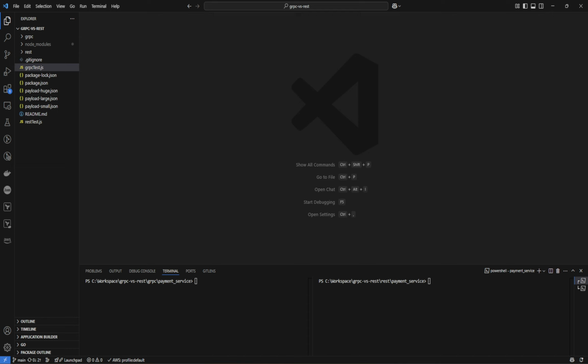I'm not focusing on explaining the code itself. This is all about benchmarking and seeing how each one performs under load when two backend services need to communicate fast and frequently. If you're interested in the actual implementation, I've dropped a link to the full GitHub repo in the description below. Feel free to check it out, fork it, or even run it yourself.